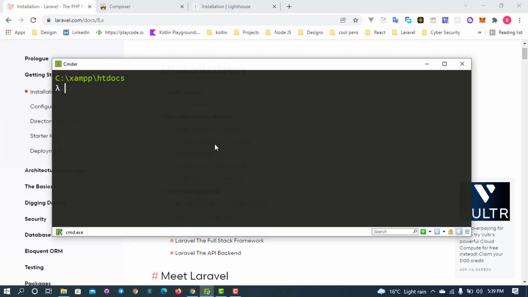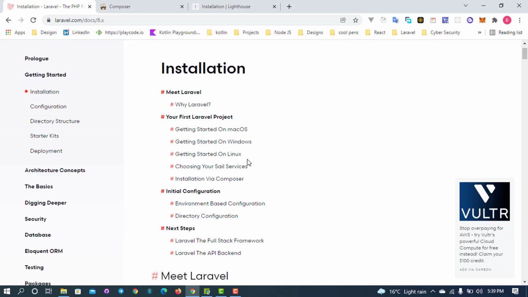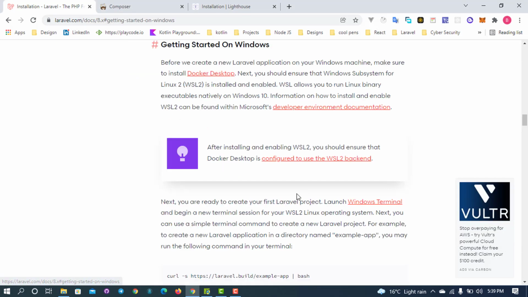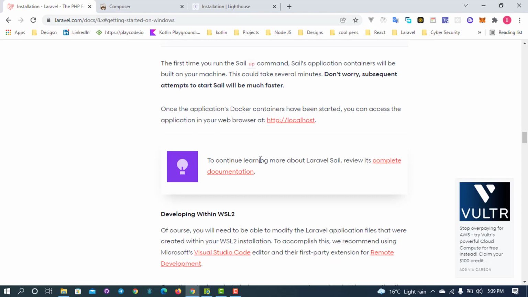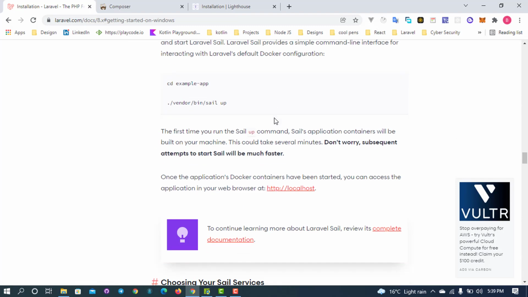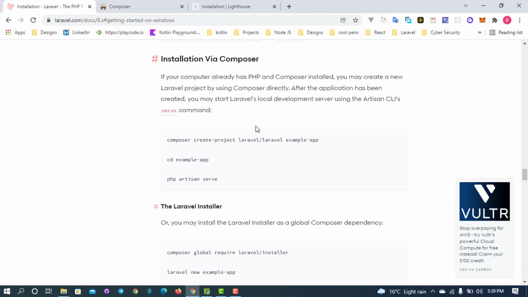I'm going to open my Commander. If you have been following my video tutorials, you always know that I use Commander a lot more than Git Bash. We are just going to click on Get Started on Windows because I'm using a Windows operating system, and I already have most of these things done. You can still go ahead and do it on your Mac OS or any other. Just make sure you have Laravel installed and also Composer installed. And I think when you install Composer, it's going to add it to the environment variables automatically.